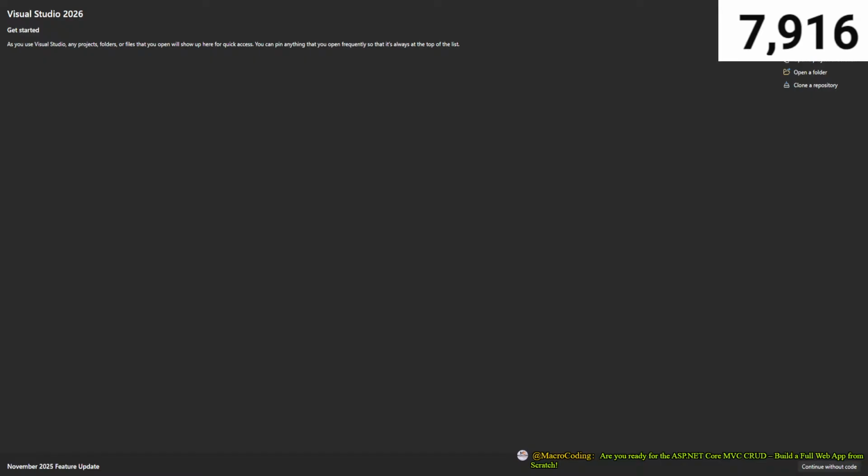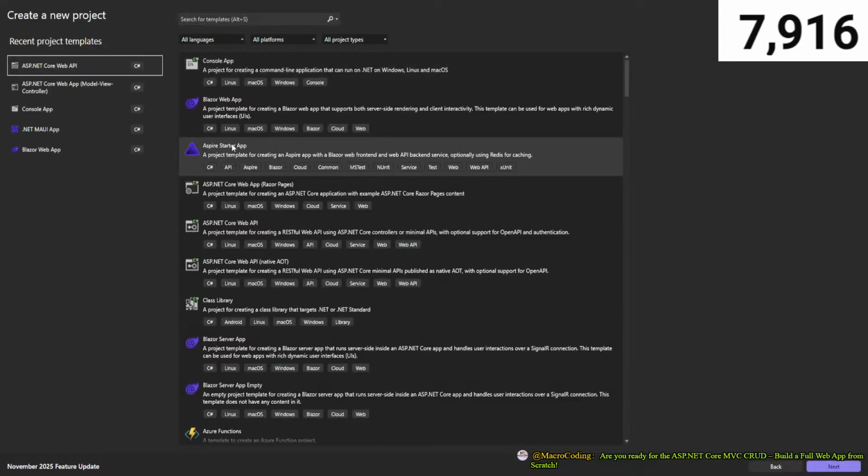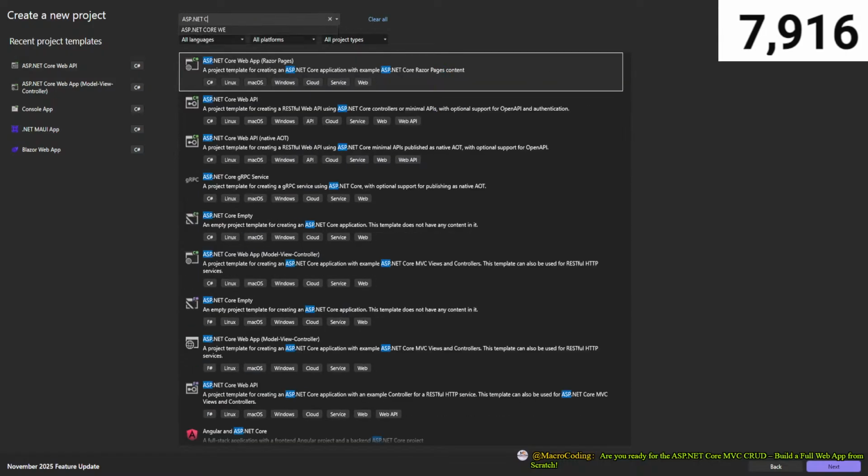So I'm using Visual Studio 2026. We'll just begin by creating our new project. And here we are going to use ASP.NET Core MVC. As you can see, I have my recent templates here. But in case you don't see that, then you can search ASP.NET Core, and you should be able to see something like that.